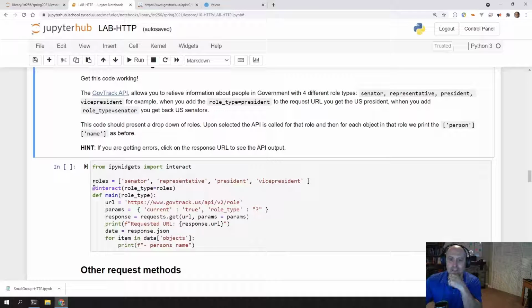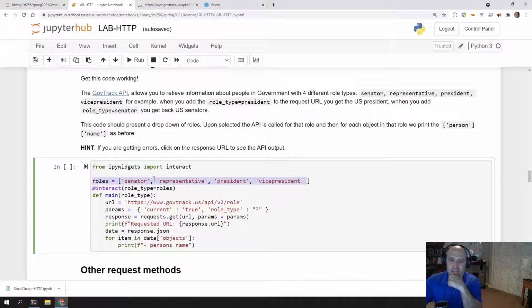So we have in this code a list of the different roles, and then we're interacting on that role. So that's going to be our input. And then our main function is then going to go to GovTrack, use our role type, and then show us the data of people that fit in the role. Should be showing the names. Okay, let's run it. There's lots of errors in here we're going to have to fix. That's the whole point of the exercise.